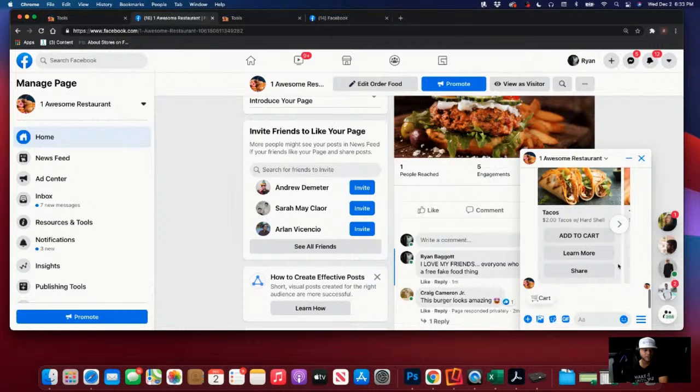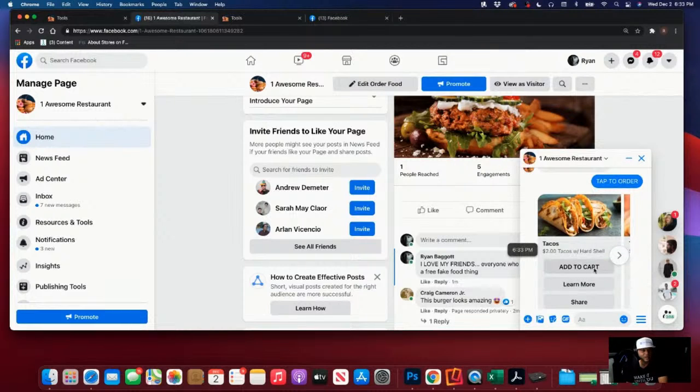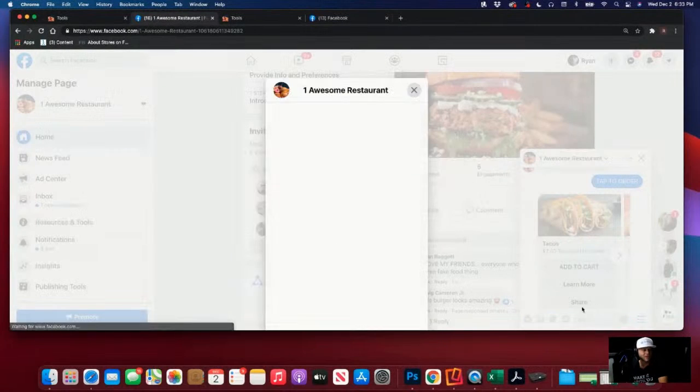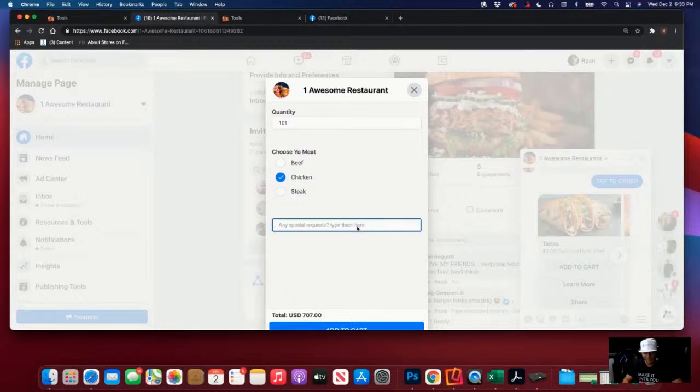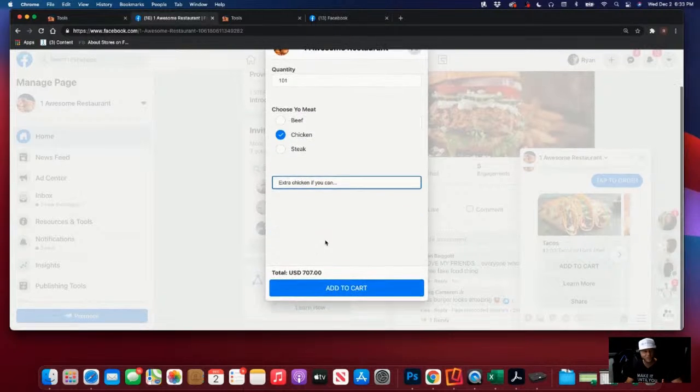Tap to order. Well, here is our choices, guys. Let's add to the cart. And I am feeling like a champion. I'm going to add 101 Dalmatians. I mean, tacos. Ha, ha, ha. I hope someone's like, wake up, folks. If I was a college professor, I would constantly sneak in crazy stuff during my lesson just to make sure they were paying attention. I'm going to have 101 chicken tacos. Extra chicken if you can. If you can, right? This is an opportunity for an upsell, maybe.